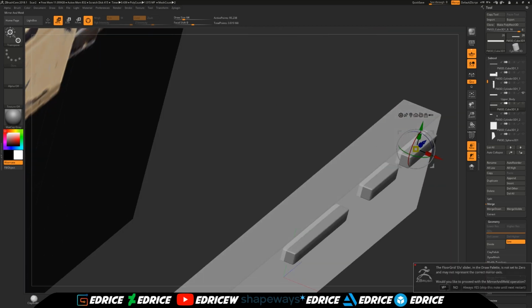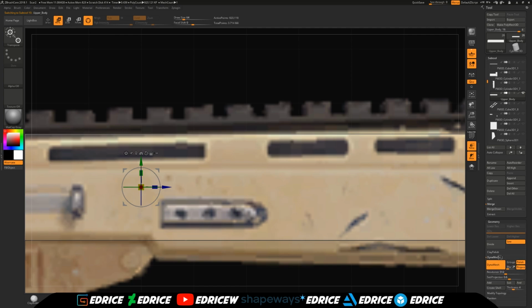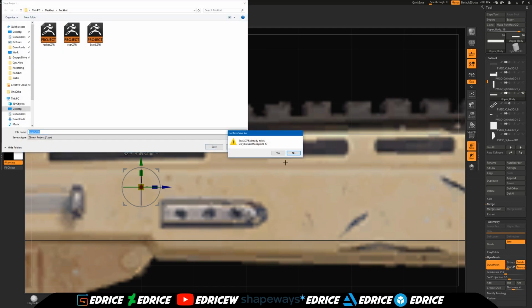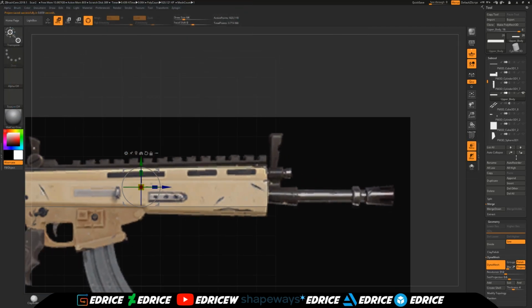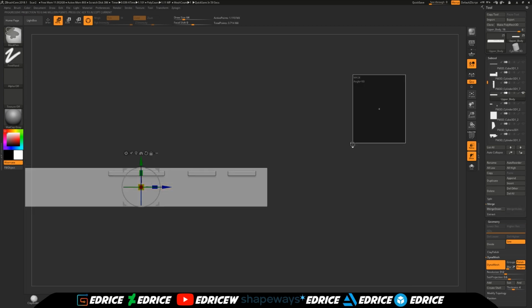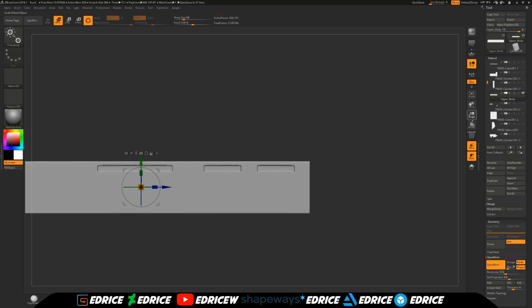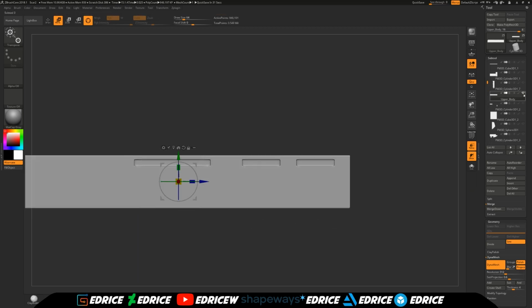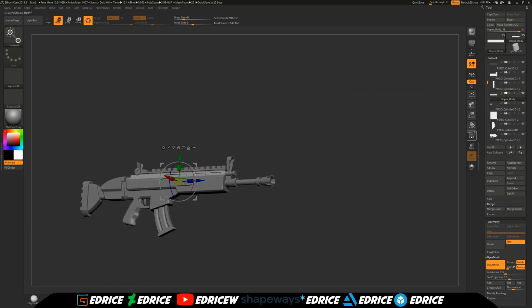Control and move to duplicate it, mirror and weld so it's on both sides. Set it to subtract and mirror down and merge down and redynamesh. That's going to give us our little cuts on the side of the main body.